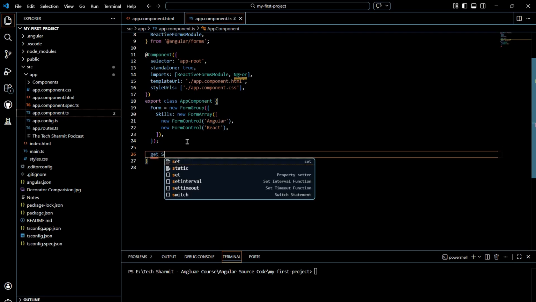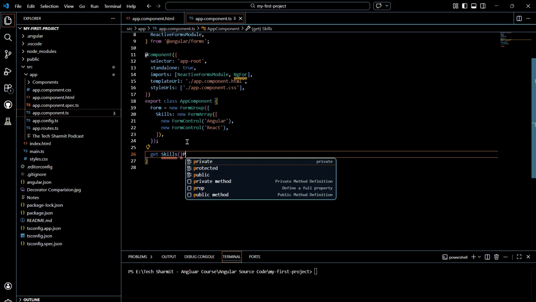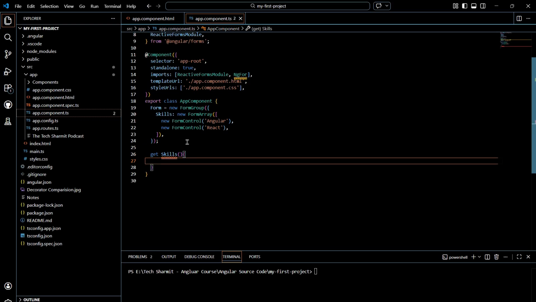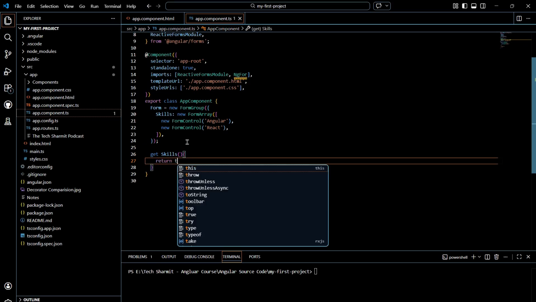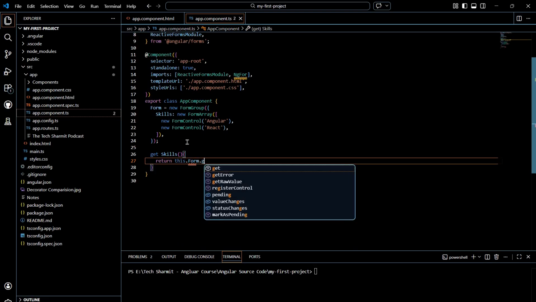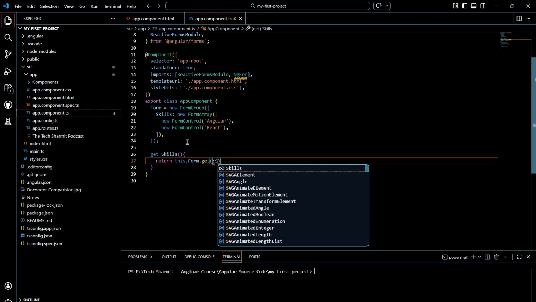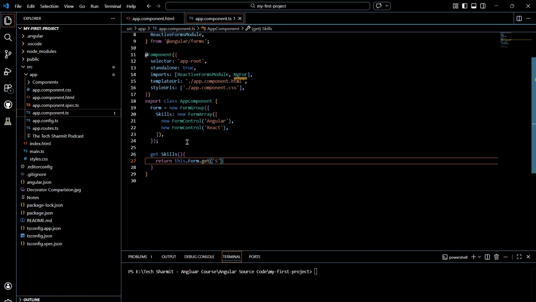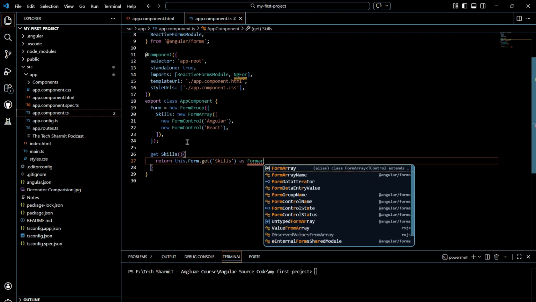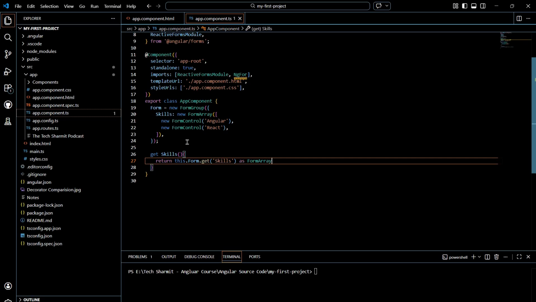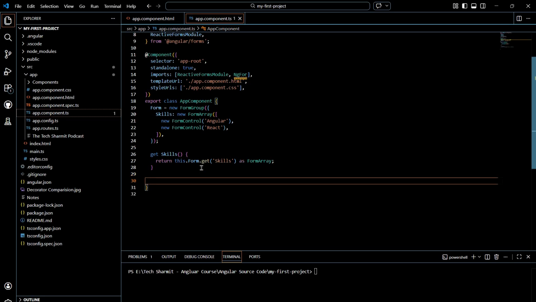So I will write here get skills, opening closing parenthesis, curly braces, then we will write return this.form.get skills as FormArray. Okay, so this is done. Now you can save it, and now finally we will define our method that will help us to identify whether the passed parameter is FormArray or not.